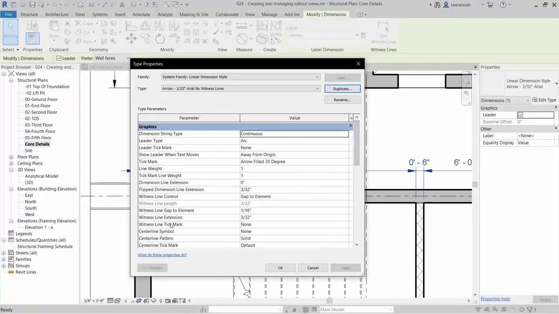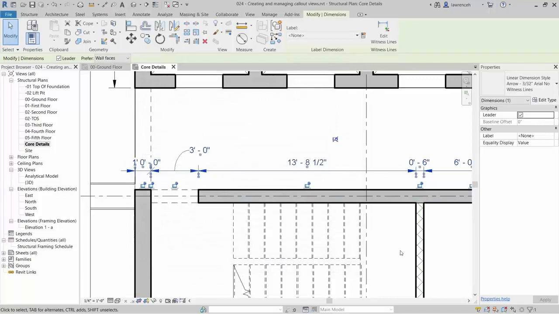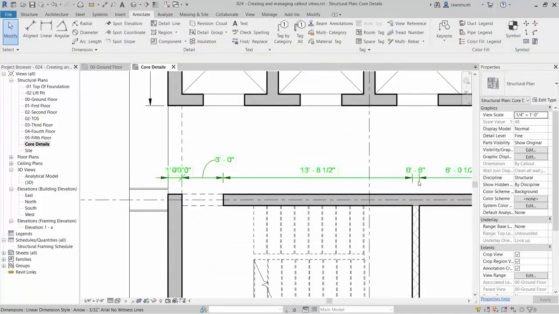If we have a look down through some of the properties here, you can see that we have witness line control. Currently, this is set to gap to element. I'm going to change this to fixed to dimension line, and you can then see the fixed witness length line will be 3/32 of an inch. Let's go ahead and select OK. You can now see that all of our dimensions have changed and the witness lines are now a fixed length.